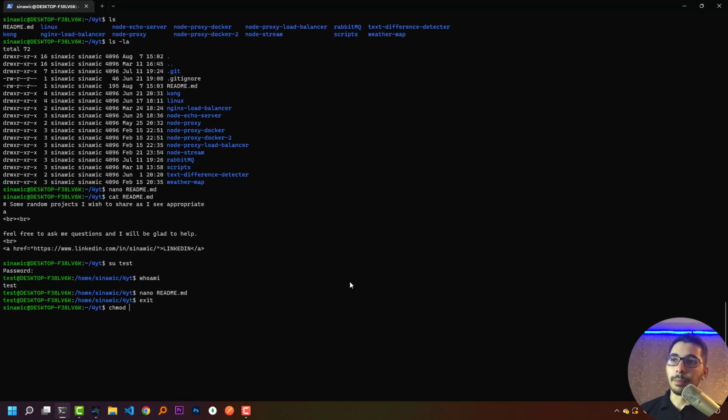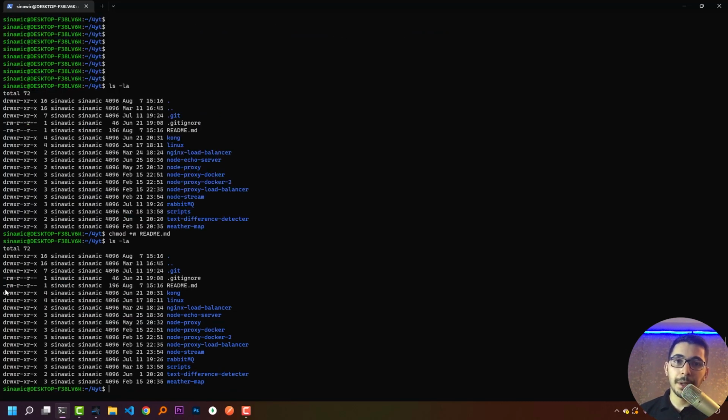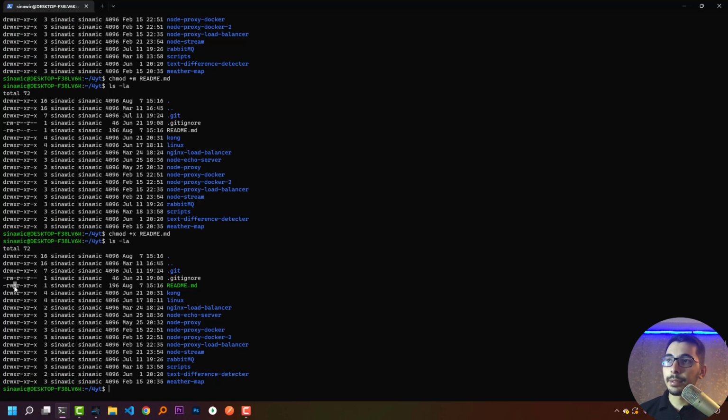Here I'll pass plus W, then the file name, which is readme, and hit enter. If I again run ls -la, because I am the owner of the file and I already had the write permission, it won't make any changes. But if I run chmod plus X and hit enter, then ls -la, I see that the X letter has been added to the permissions for the owner of the file. So I changed the permissions for the readme file.